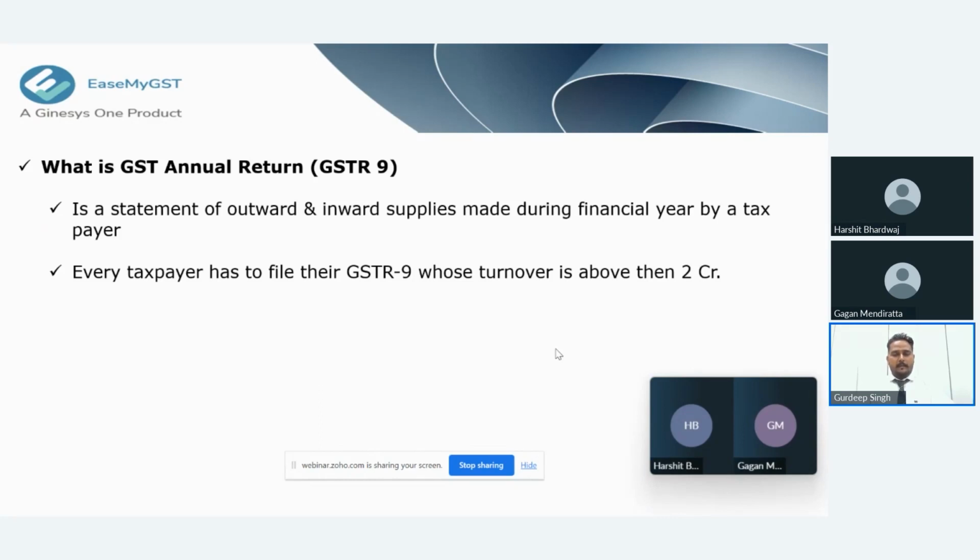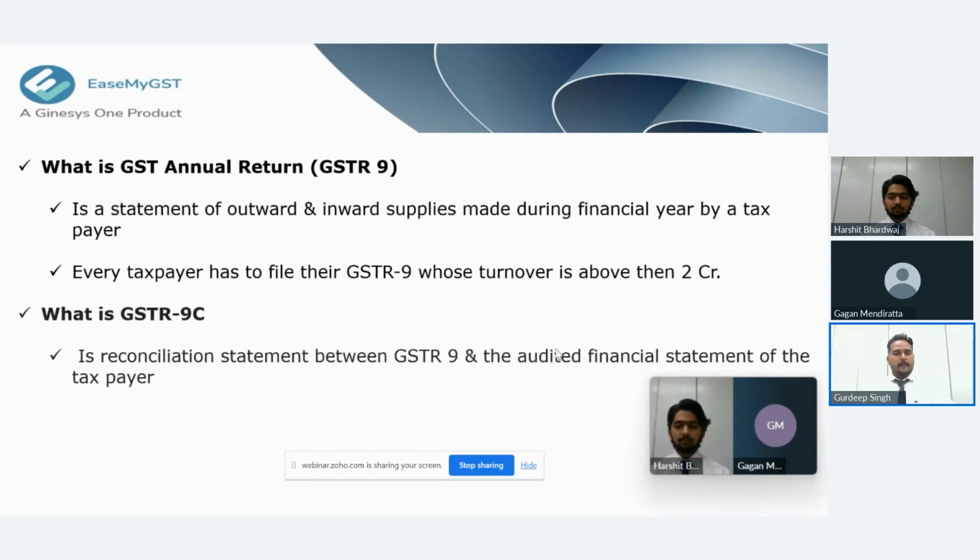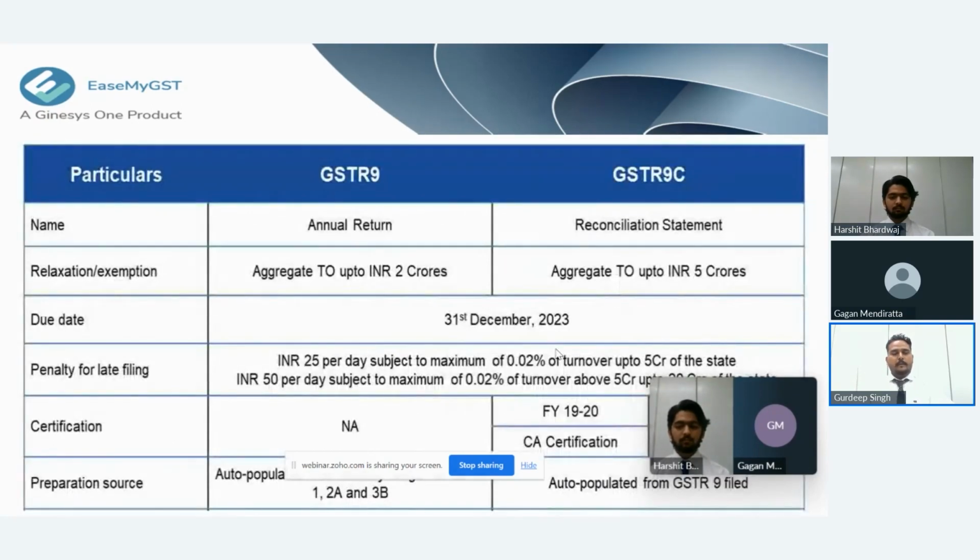GSTR 9C is all about reconciliation. It is a reconciliation statement between GSTR 9 and the audited financial statement of the taxpayer. It's mandatory for every taxpayer whose turnover is above 5 crore. So now we will compare GSTR 9 and 9C.